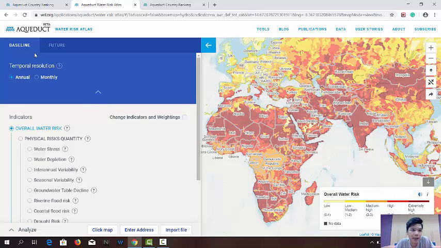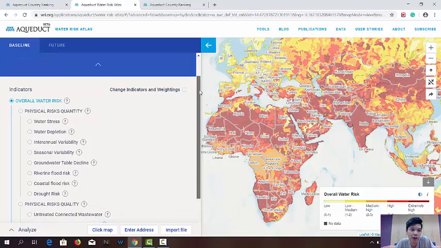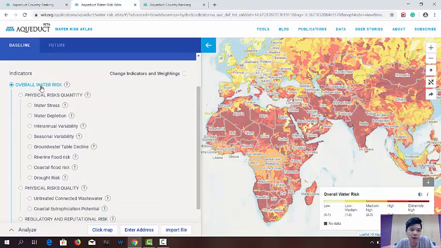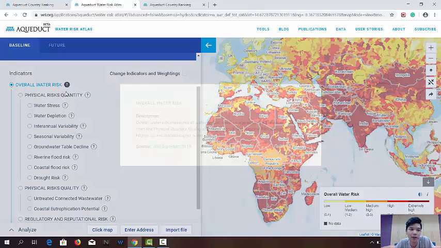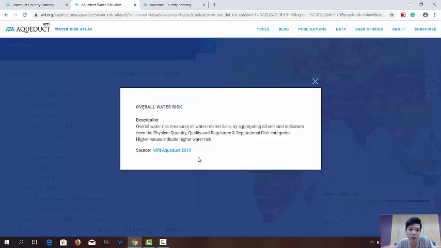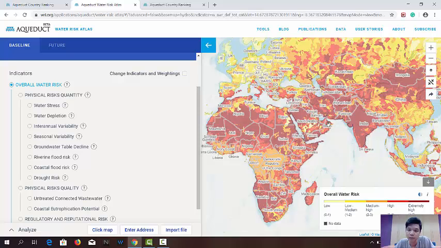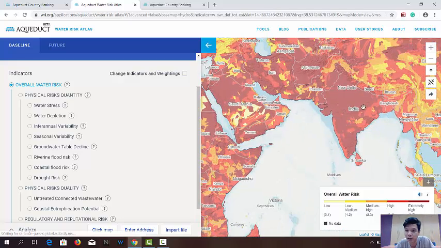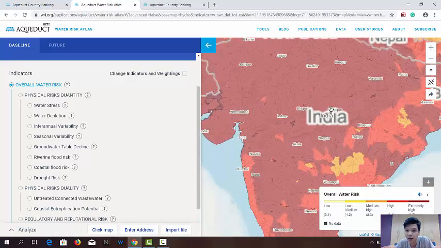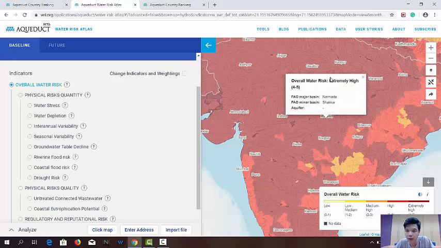On the left hand side, you can see the baseline. You can choose to show the temporal resolution, annual or monthly. You can choose the indicator that you want to know, like the overall water risk, and you can see more detail about it. If you want to know the overall water risk, you can click on the country that you want, like India, and you can see overall extremely high, 4 to 5, in India.